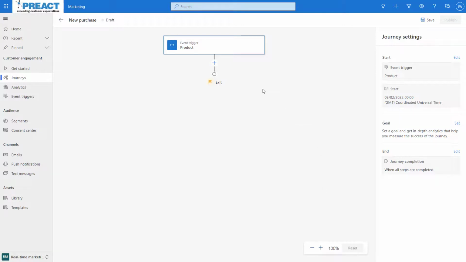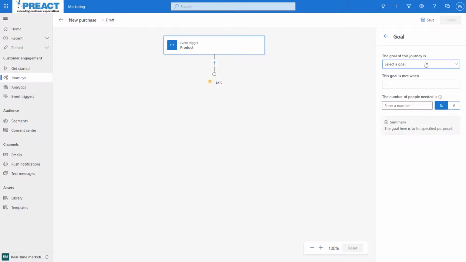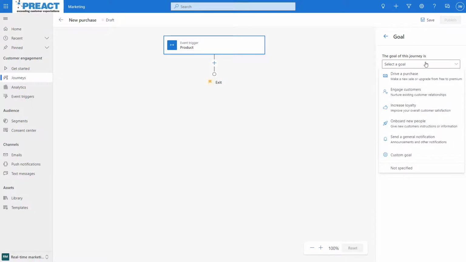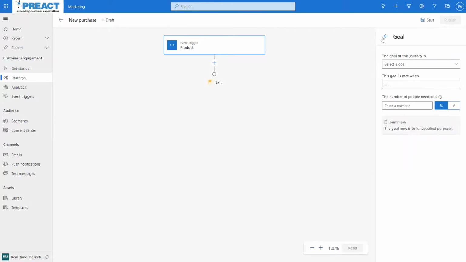As you can see at the top here, we've got our event trigger, which is when a person buys a product from our website. Over on the right hand side, we've got our journey settings, where you can see we've got our event trigger, our start time, a goal that we can set, and what ends this journey. Clicking on the goal, we can see that there are a number that are out of the box from Microsoft, but we can also set our own. For instance, do we want to engage our customers, increase loyalty, onboard new people, or send a general notification?